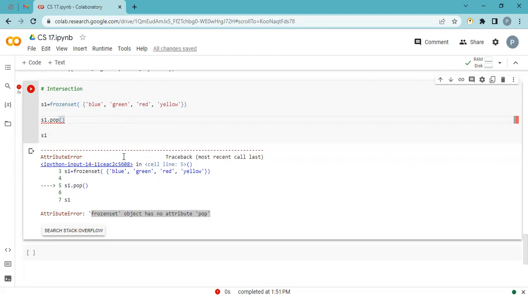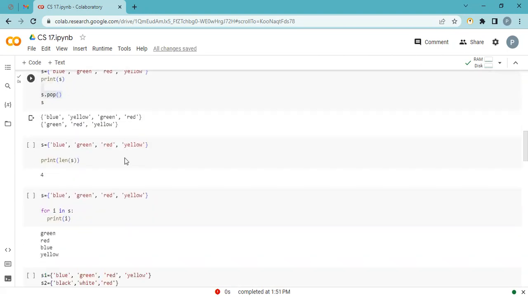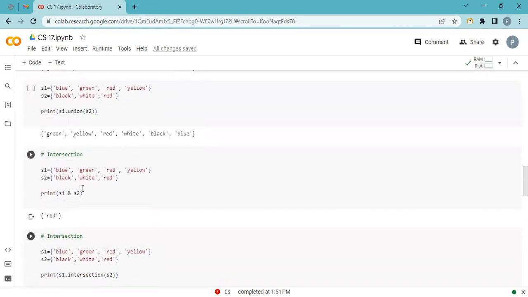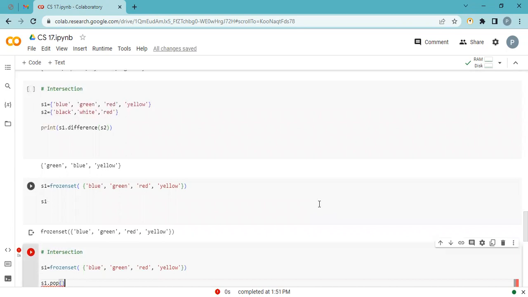Okay, so this is a very good example and good practice for sets, and very important topics you have to revise are minus, intersection, union. So do keep practicing, keep learning.